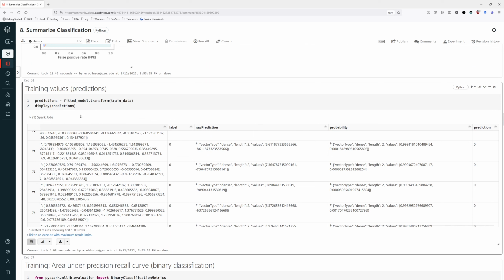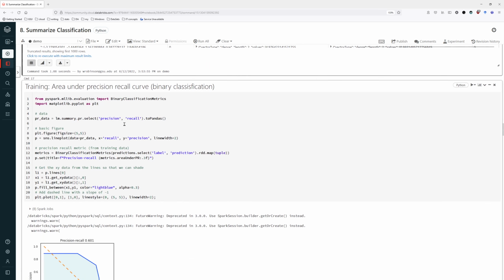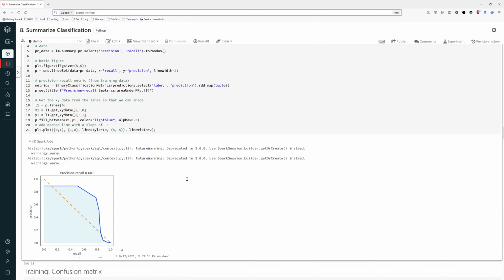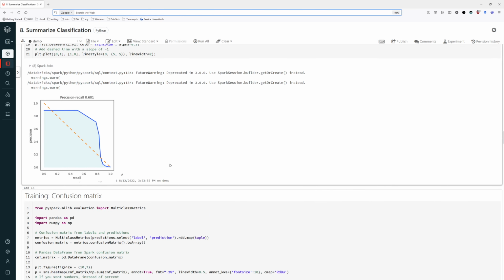These predictions, by the way, were from the training data, and I use these predictions below to pass it off to the binary classification metrics, which then computed the area under the precision recall curve. So that gives us that chart.